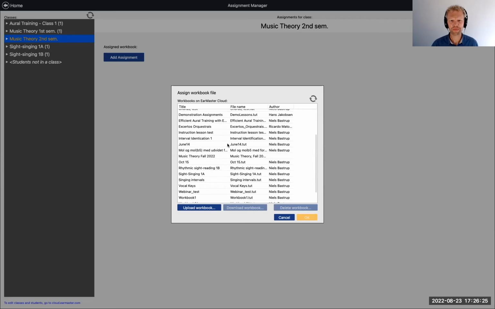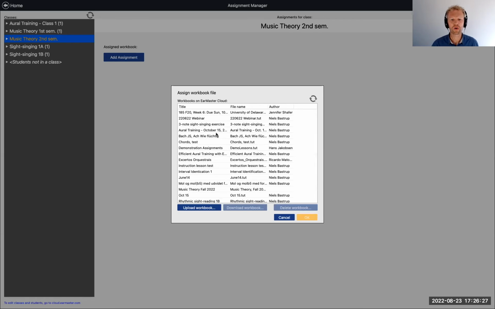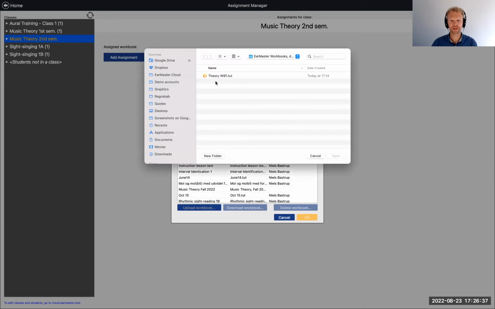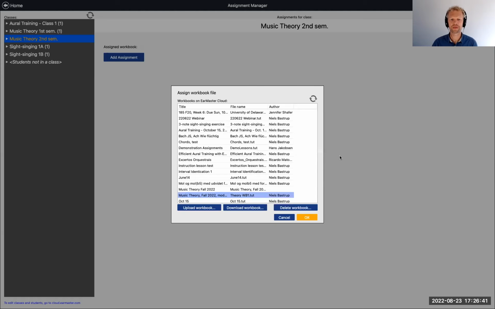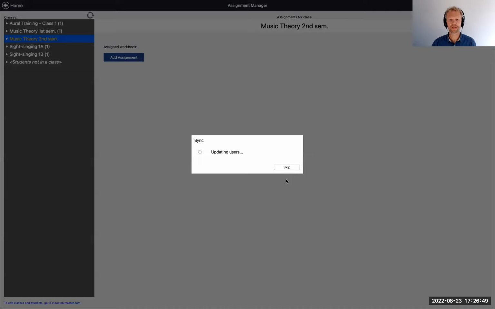And these files we see here are all the files I have available that I've already uploaded to EarMaster Cloud. But the file I was just working on is still on my computer. So I just upload it. I click here. It's there and it's already marked. And I click OK.